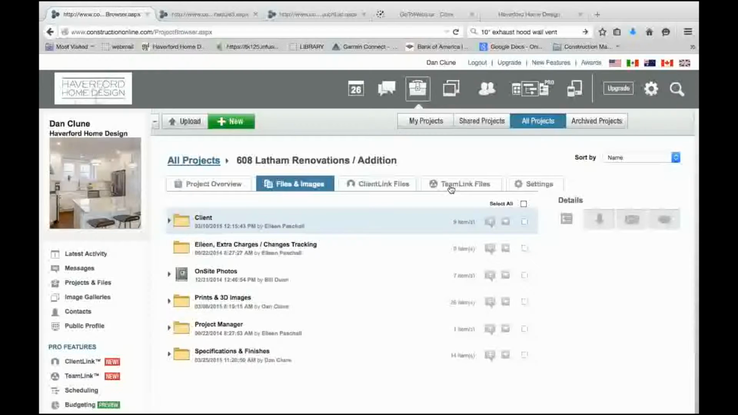The second part is this team link. So that's everybody who's on the team, the vendors and the trades. And you can get specific in there on which vendor and which trade sees what information. I want everybody in here to see my prints, my specifications, things like that. So I'll give you a couple of quick examples.